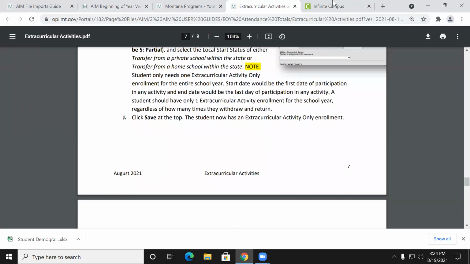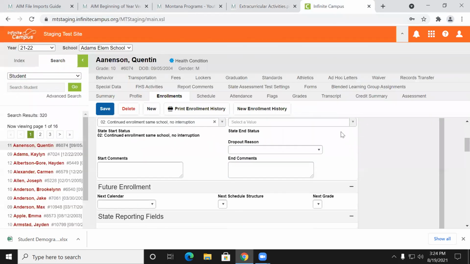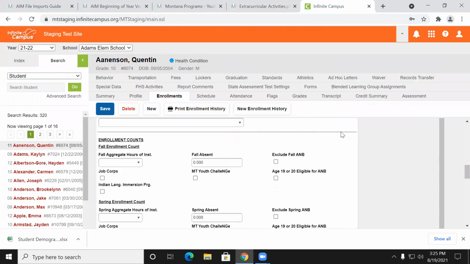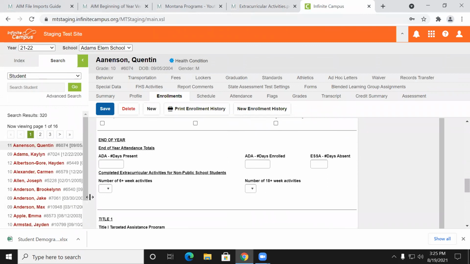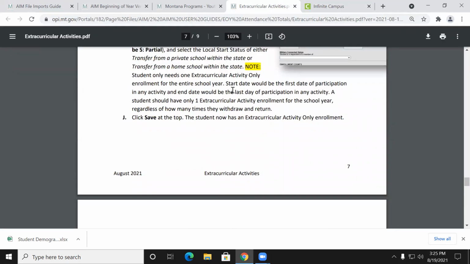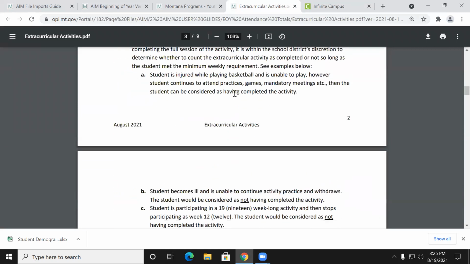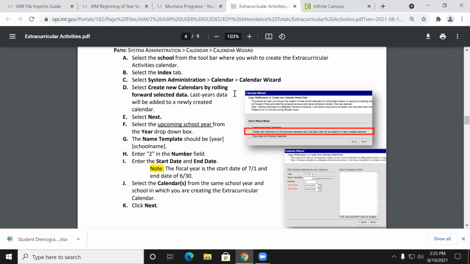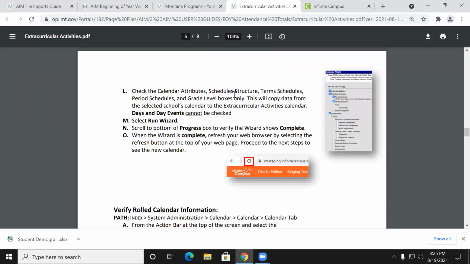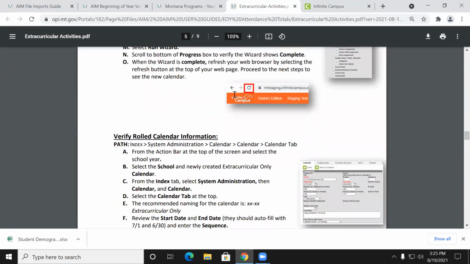Then later on in the year, at the end of the year, for these students, you're going to do this completed extracurricular activities calculation. So number of weeks activities completed at the end of the year process. So again, this user guide, all you need to worry about right now is setting up that calendar. And then if you've got any homeschool students or private school students coming to you for enrollment for activities, you can enroll them at any time throughout the year.